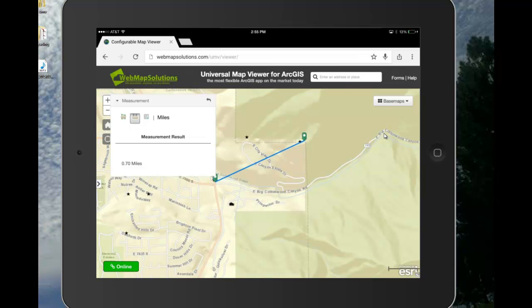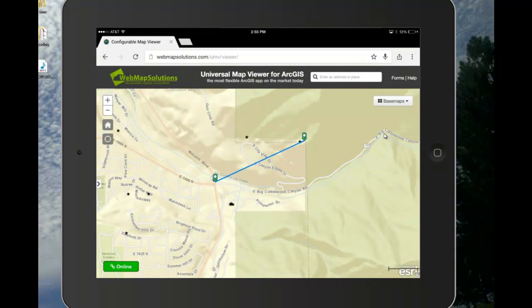So that's a tool which works both online and offline. Some of these widgets we've got work in both environments. Some of them require a connection to ArcGIS and only work online. So this is one that actually works in both scenarios.